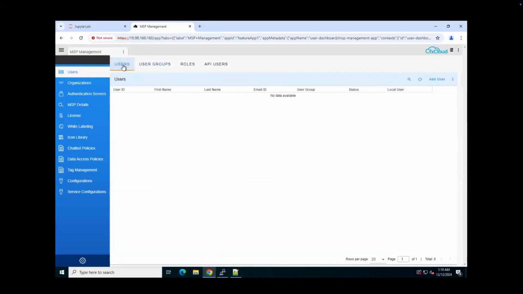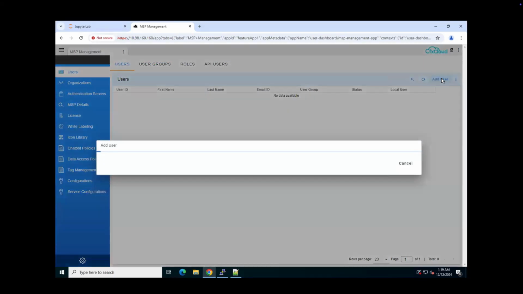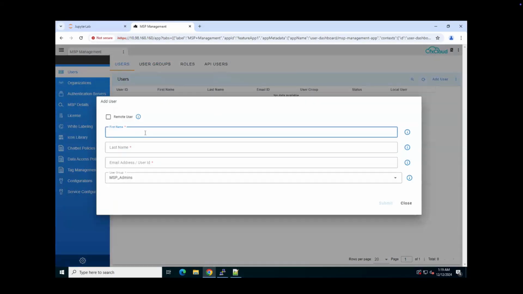Now we are going to create users. I'm going to create the MSP admin. I'm going to use Acme admin following the lab guide instructions, and the username is acmeadmin@acme.com.